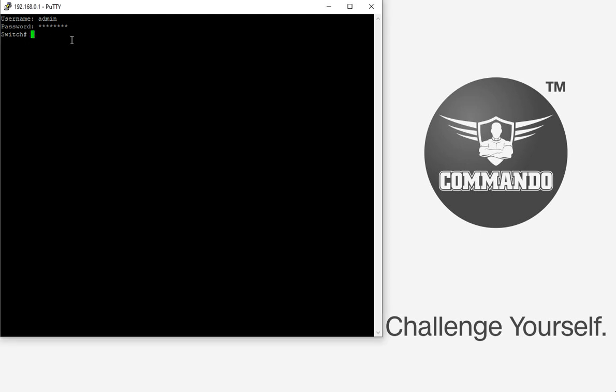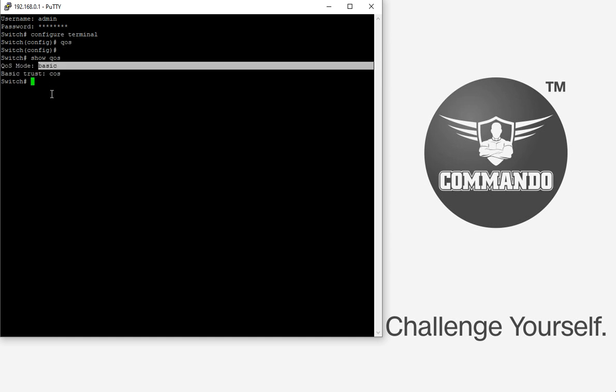Using Cisco switches, enter configure terminal and give the command qos. This will enable the current QoS mode to the basic mode. So show qos will show that QoS is enabled with basic mode, and basic trust is class of service.